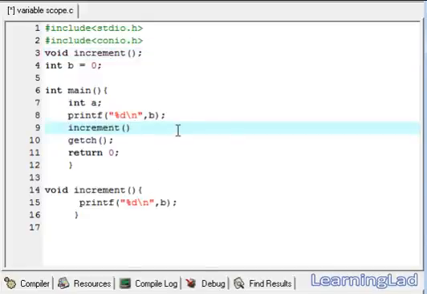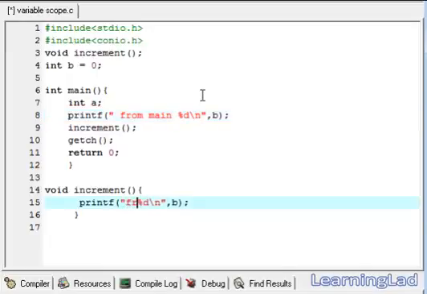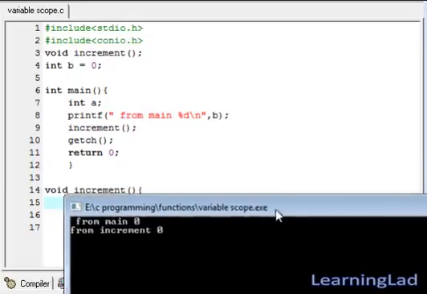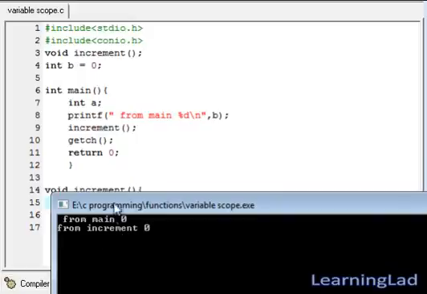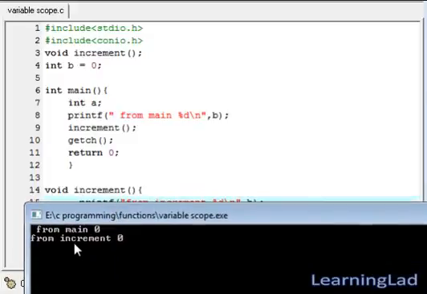Then we need to call this function increment. So increment, that's it. Now we're gonna say "from main" here, then we're gonna say "from increment", and now save it, compile it and run it. As you can see here, from the main function the value of b is 0, and from this increment function the value of b is 0.